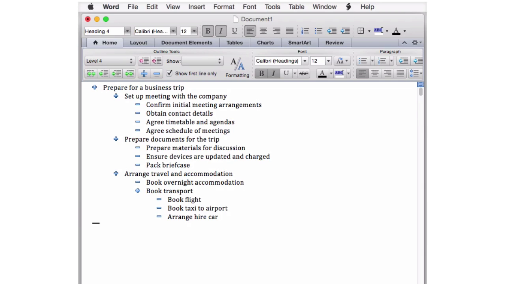One benefit is rearranging the outline. In our example, we may decide we need to obtain contact details before confirming the initial meeting arrangements. So click on the blue minus sign at the start of Obtain Contact Details, hold the mouse button down and drag it up, and release the mouse button where we want the item to be inserted. If we click on a blue cross, we highlight everything beneath it. If we want an item to appear earlier, we hold the mouse button down and drag it and release it where we want it to appear.